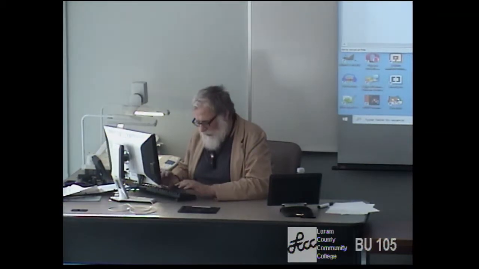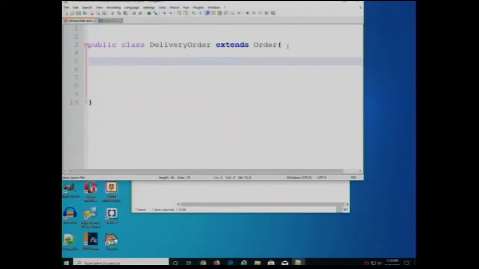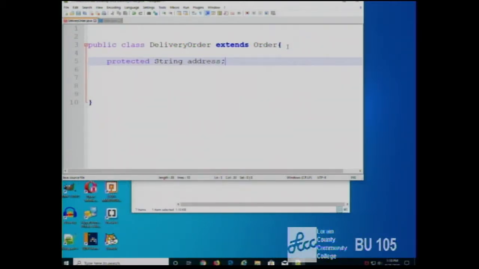So, this will serve as review. We say it inherits by saying it extends, and then I give the class it extends. So delivery order extends order. In other words, a delivery order is an order. I only have to code the differences. So I'm going to code the additional attributes that you'd have for a delivery order. In this case, those would be a string for the address, city, state, and zip.